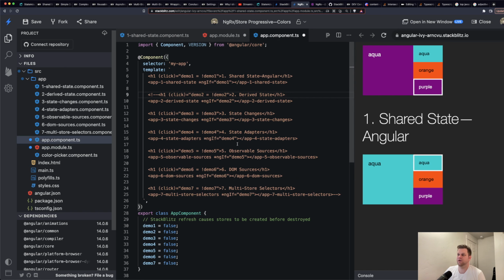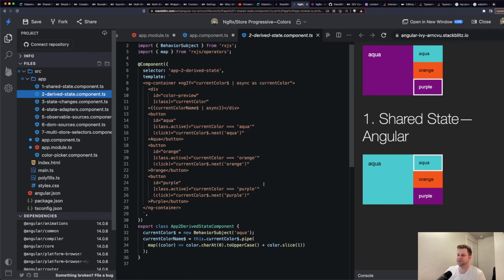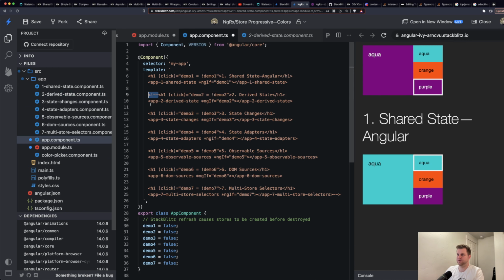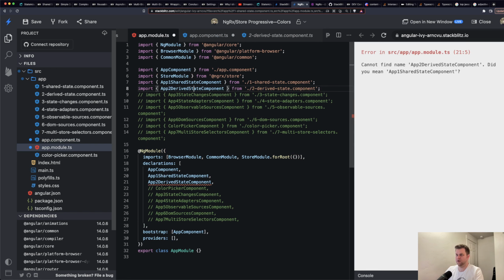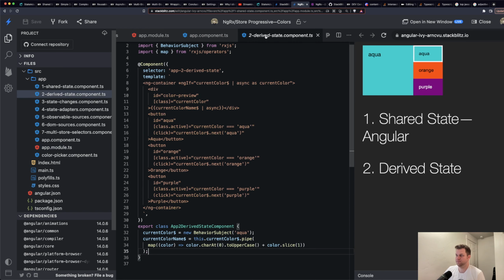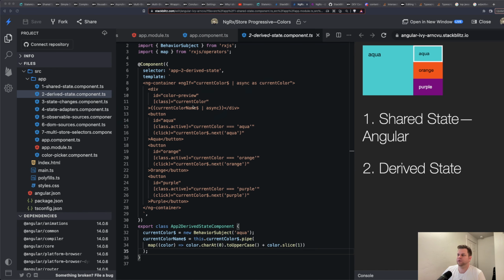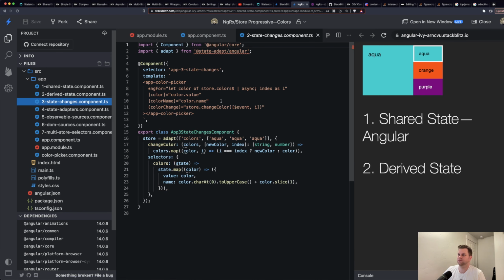Okay, now let's do the next one, derived state. Here we're actually using a behavior subject. I thought I was already using adapt for this, state adapt, because it can do this easily, so doesn't matter. So this one will be the same as well. So I can just enable that. Okay, now the third one. This one should be interesting.